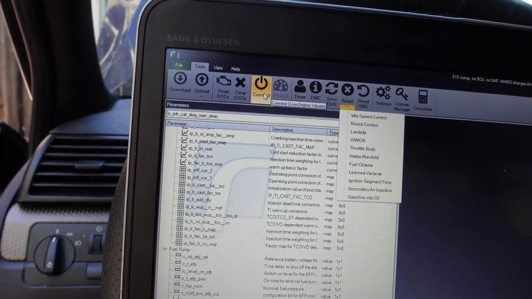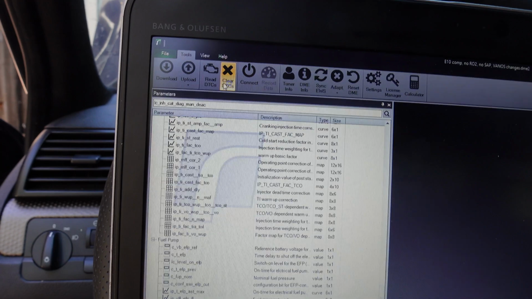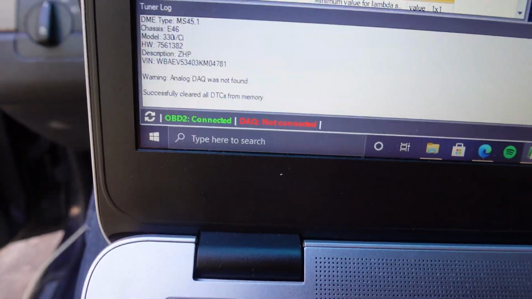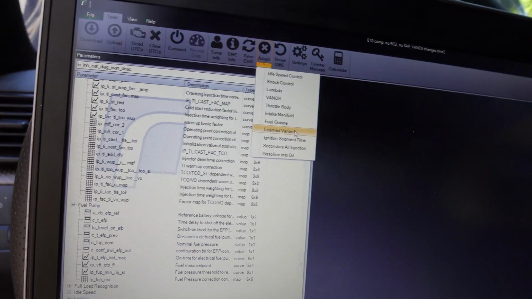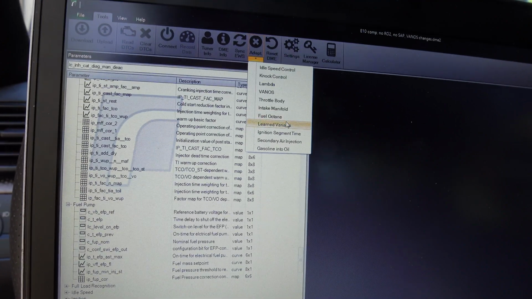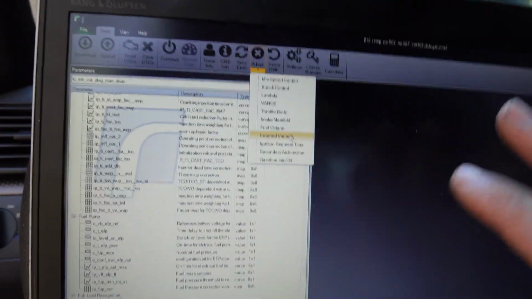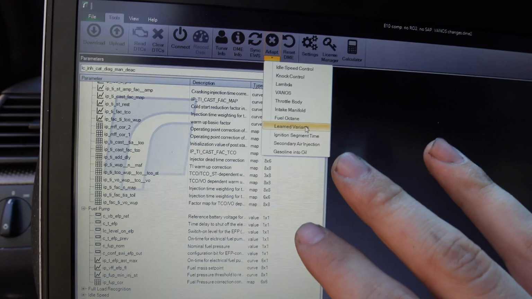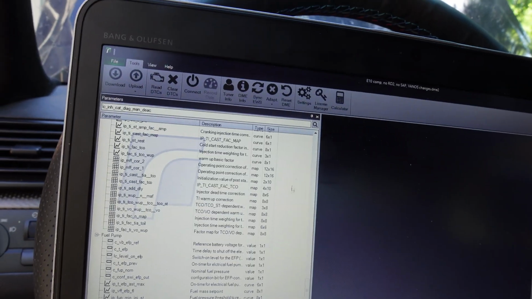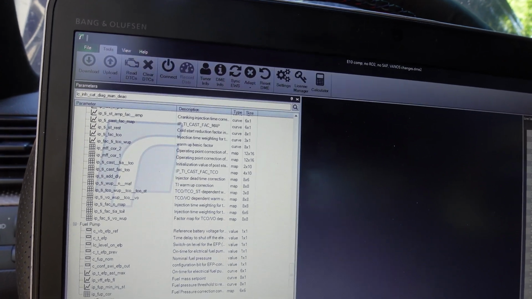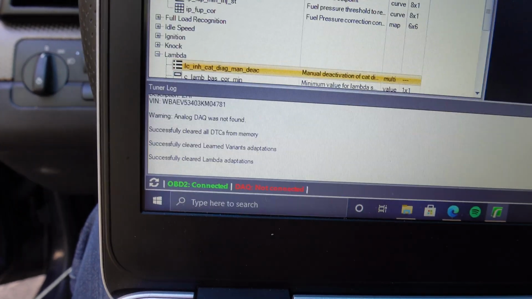So I am going to clear my DTCs since I just replaced that O2 sensor and I no longer have that issue. And then there we go, successfully cleared all DTCs from memory. I'm going to go to adapt. I think I want to clear my lambda and my learned variance, just because I did this in the reverse order of how I'm filming it. I tuned the car and then replaced the O2 sensor. So now that I've replaced the O2 sensor, I'm going to clear my learned variance and my lambda, and I believe that is everything relating to fueling. And there we go, successfully cleared.